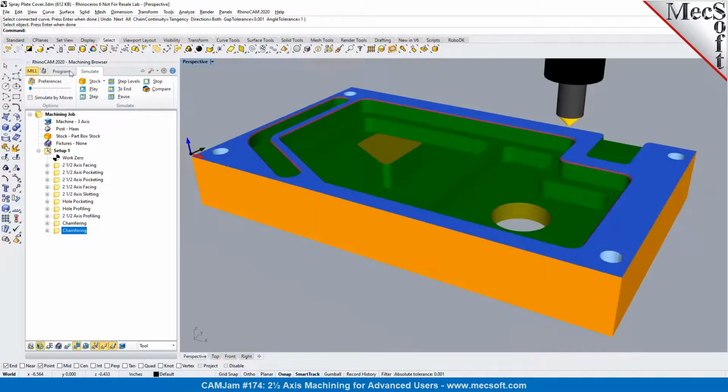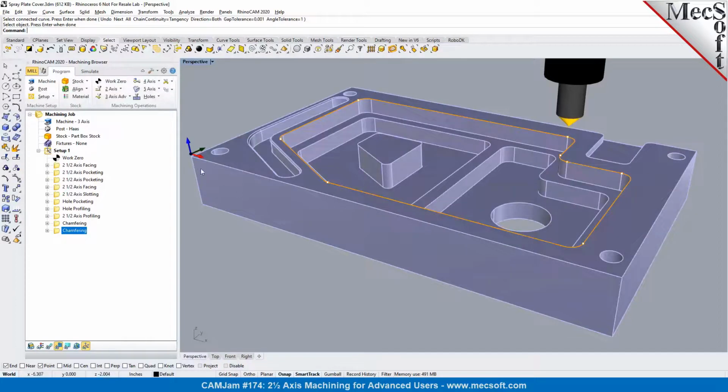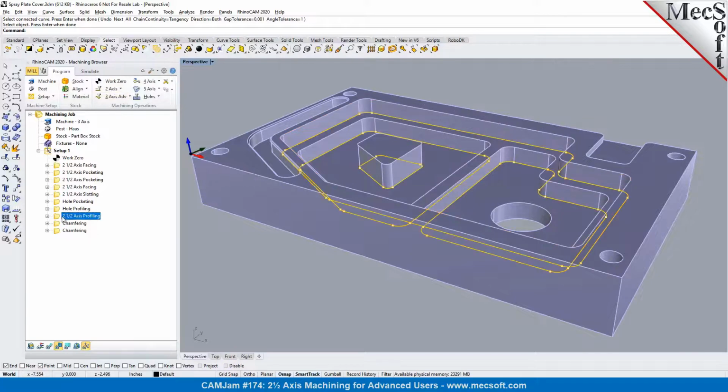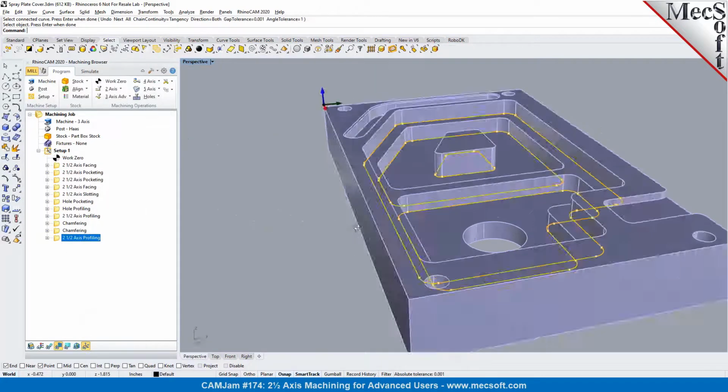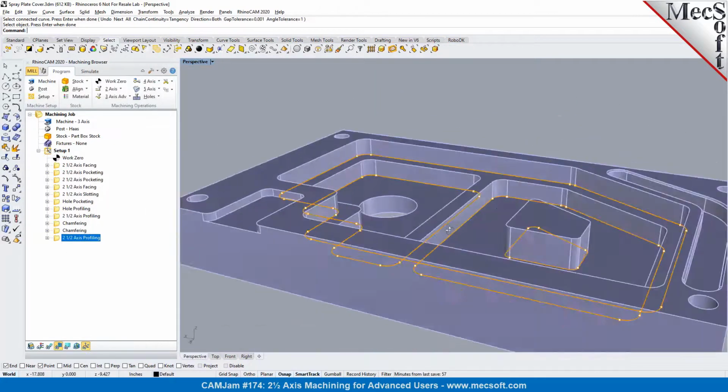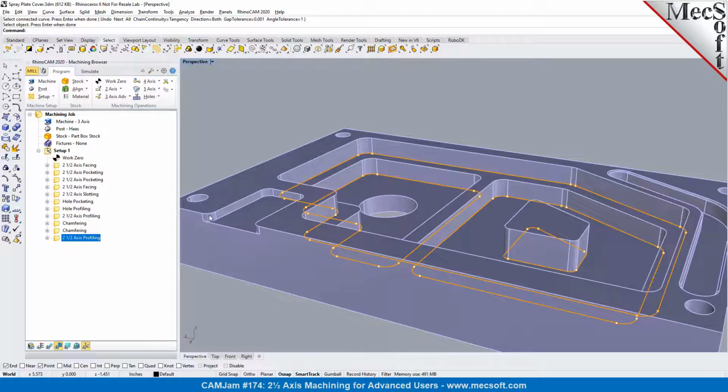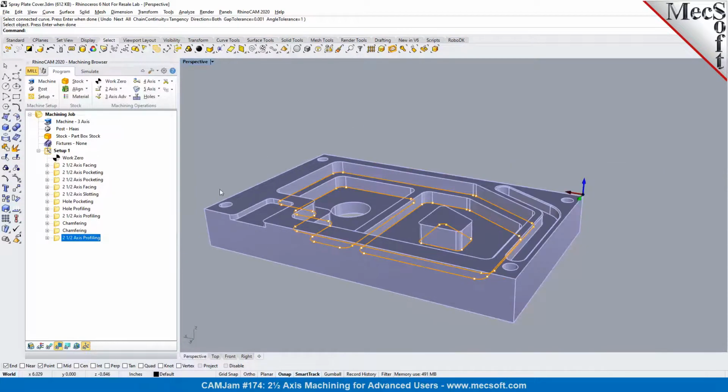Now the last operation I'm going to program to finish completing programming this part would be a profiling operation to profile around the edge of the part. So I'm going to make a copy of one of these operations here. Right click copy, right click paste. And on profiling this part, now as you notice in this particular part, I have an open pocket. So I don't have a continuous chain of regions around the part silhouette.